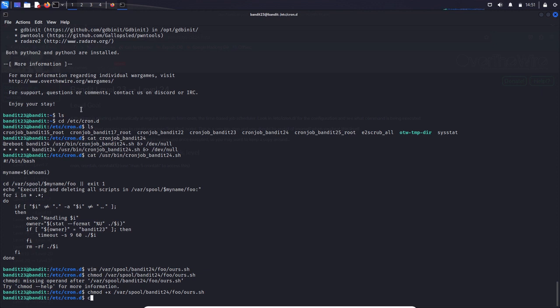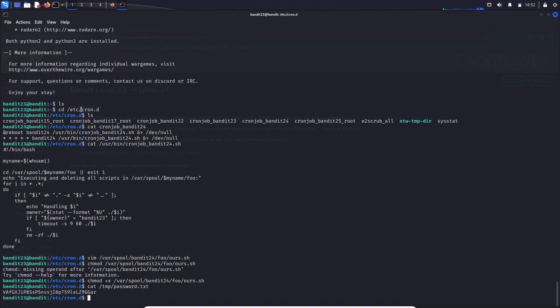All right, let's check if it's done. Let's just see temp password.txt. Yes, we got it. There we go. So we just hijacked this whole thing, and we got the password for bandit24.